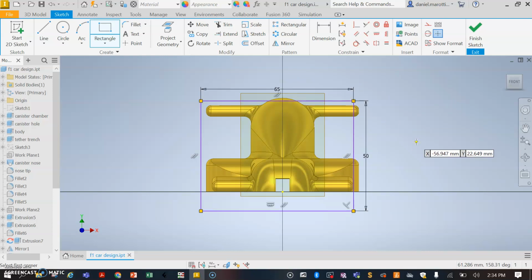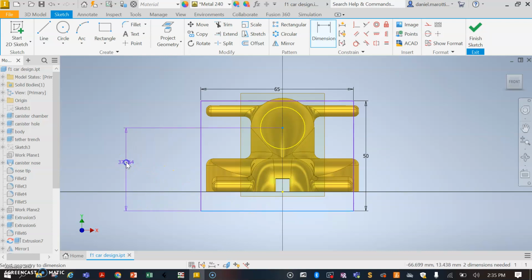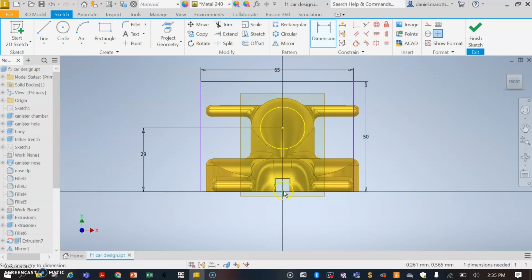Okay, so your car needs to fit inside of that rectangle. Now we're going to create a few other dimensions to get it in the correct position. Alright, so the first thing we're going to do here is go to project geometry and we need to find the canister hole, which is that one there. So I'm going to click. Alright, then you're going to go to dimensions. Alright, so from the middle of that canister hole, which is this dot, to the bottom of the block, just bring it out here and then click, and that needs to be 29. Okay, so that's the correct height.